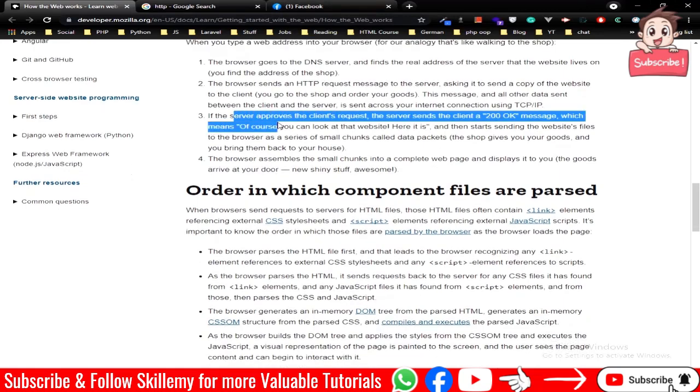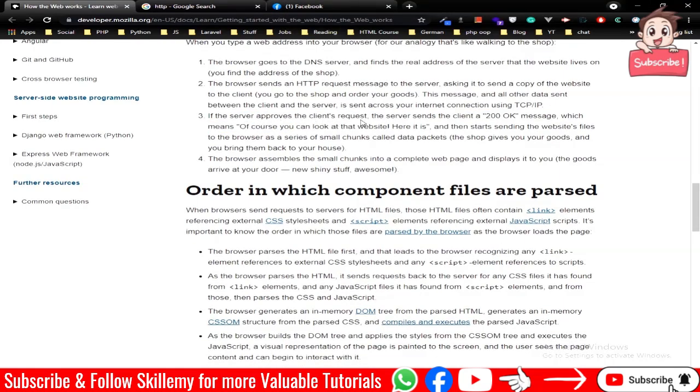So we have here, in the third part, if the server approves the client's request, the server sends the client a 200 OK message. These are just basic codes on the internet. 200 means OK, 404 means not found, stuff like that. Just basic stuff. After a request is sent and approved, right here it will send these small chunks of data, which we call packets, through the network. It will just come back.